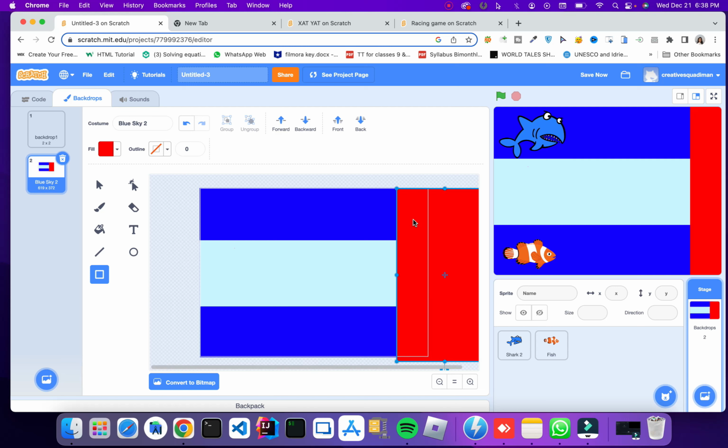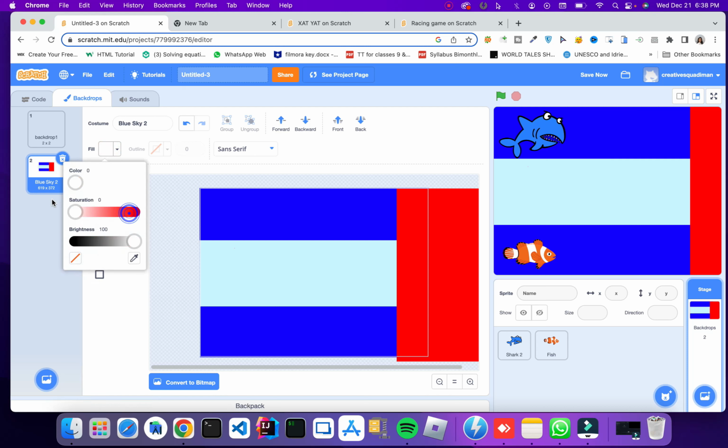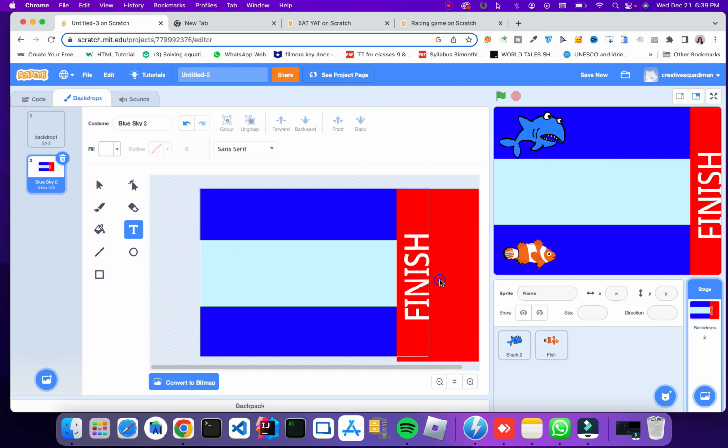Now let's just write the finishing line over here. So let's just take the text, click over here, and let's write finish. I'll just change the color first, change the color to white, and start writing finish. Once I write that, I can rotate this, and I can make the size a little bigger and put it over here, just like this. If I want the size to be however I want. Now we have a finish line, and we have two opponents.